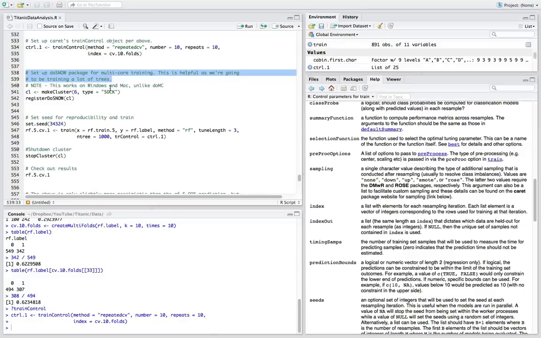And as I noted before, this works on Windows and Mac, unlike another package which is really popular in the R community, called doMC or doMulticore. This only works on Linux and Macintosh because it leverages a particular Unix system call, fork, which doesn't exist by default on Windows. So just use doSNOW. It works just fine. That would be my advice.